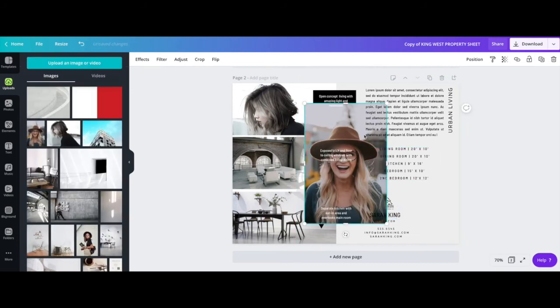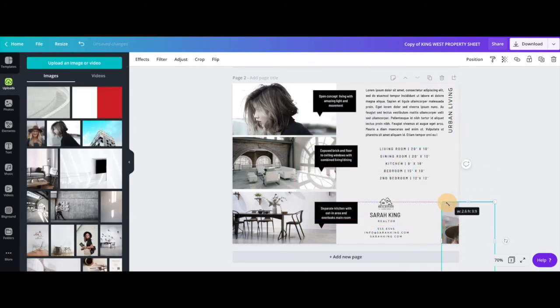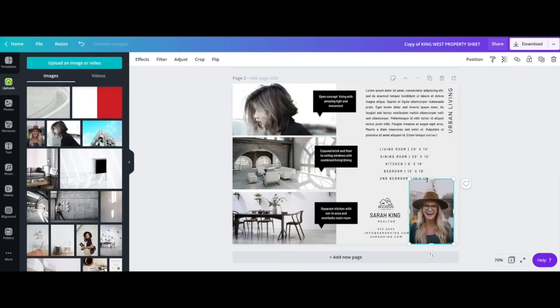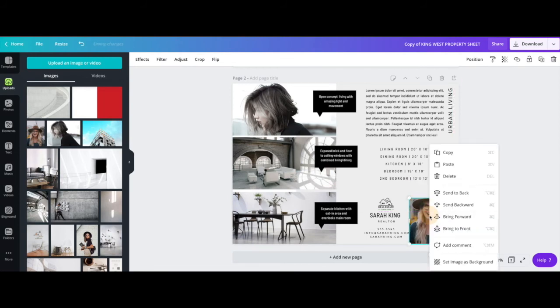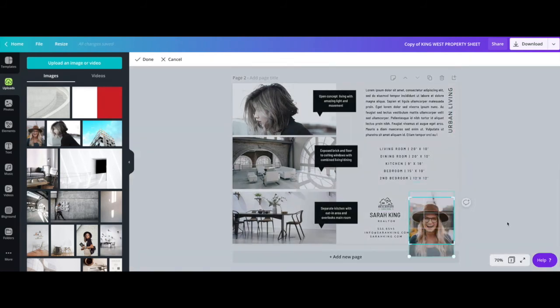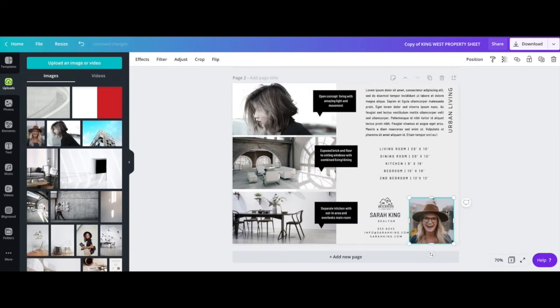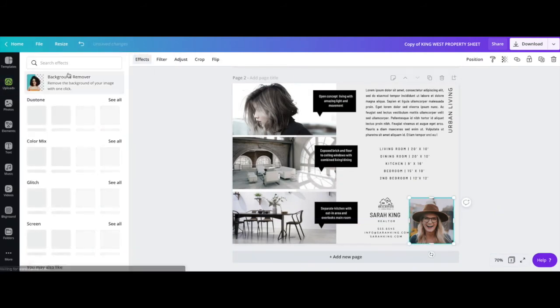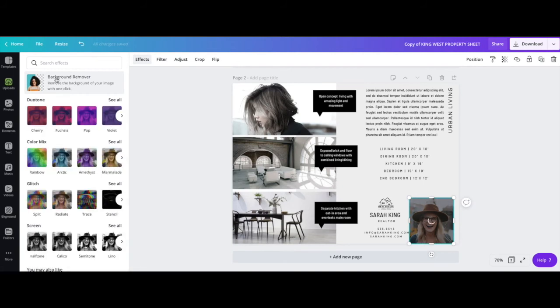Okay, so if you have Canva Pro and you don't want your headshot to have a background, then what you can do is select your headshot, go to Effects, and hit Background Remover. This is only for Canva Pro, but this is an amazing tool if you do have it in here.